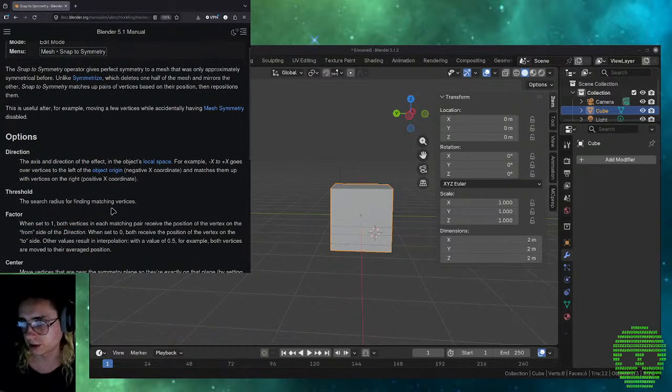Options. Direction: the axis and direction of the effect in the object's local space, for example, negative X to positive X goes over vertices to the left of the object origin, negative x coordinate, and matches them up with vertices on the right, positive x coordinate. Threshold: the search radius for finding matching vertices.